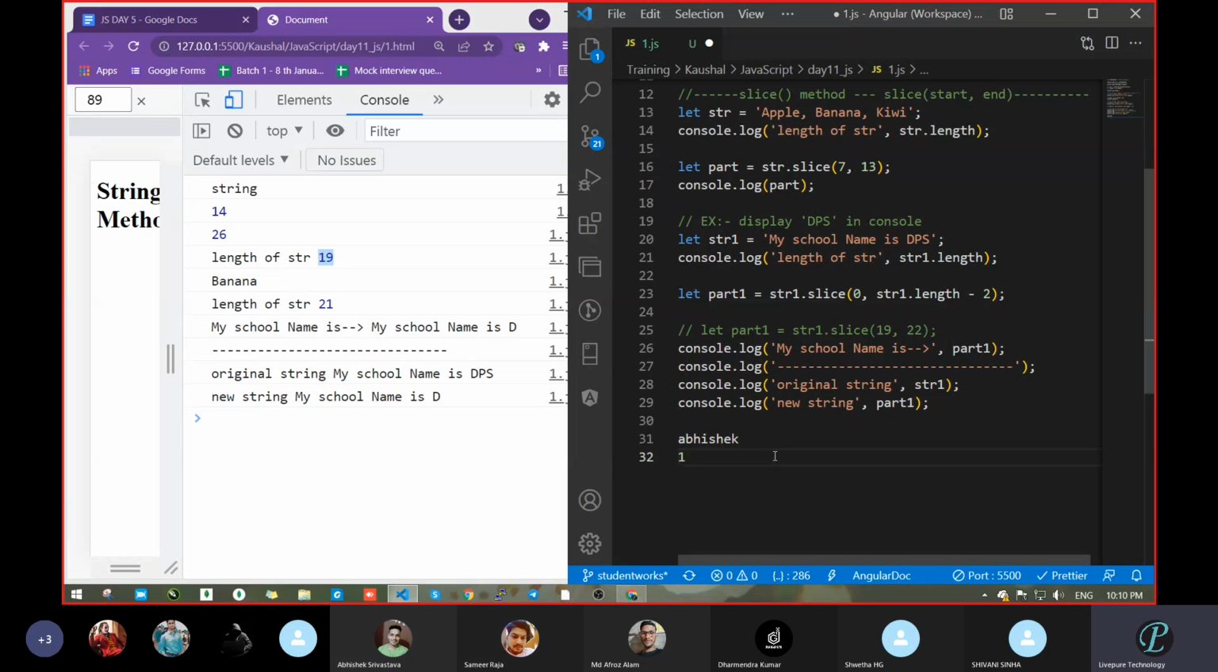1, correct? No, sir. 0. For counting, start from 0. 0, 1. So you have to count this way: 0, 1, 2, 3, 4, 5, 6, 7. 7. But how much is the total length? 8. Total length is 8. Got it, Abhishek? Yes, sir.